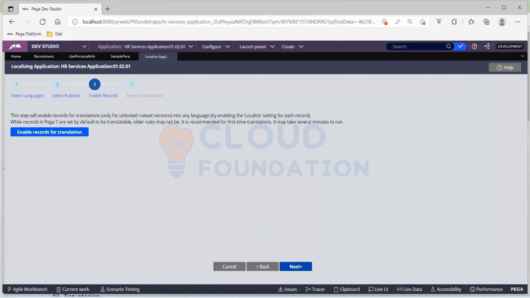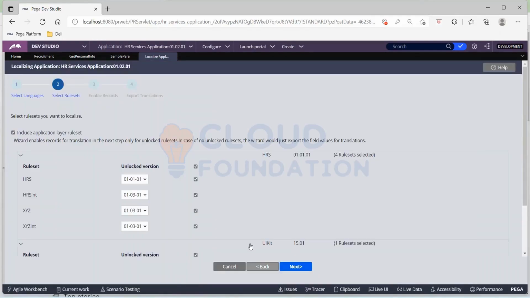This will enable the records. You can see how many records are enabled for the localization. This might involve your fields, the paragraphs, if at all any field values are there. All those would be enabled. Let me click. When we did select rule sets, do we create a new rule set entirely or do we use the previous unlocked version?